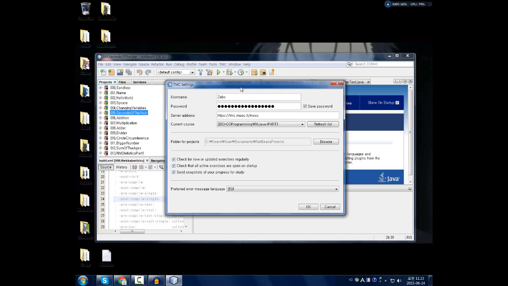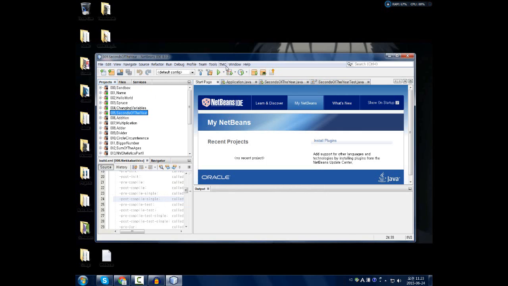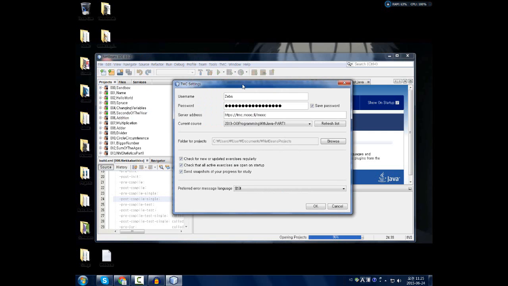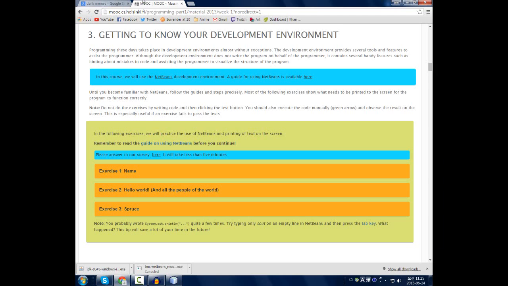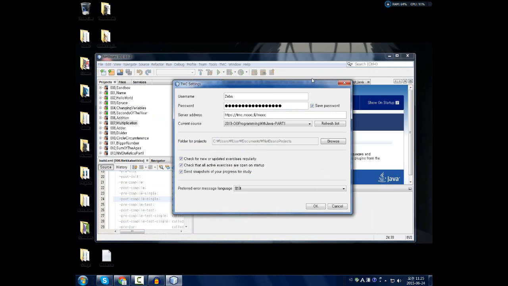Once you open your NetBeans for the first time, you will see this TMC settings thing. If you guys don't see it for whatever reason, you can just go to TMC. Since you have installed your plugin, you will have this bar now. Go to settings, and alright, so you guys will see this TMC settings bar when you click the settings thing. I had to restart my NetBeans because it didn't show up for whatever reason. And this is where you enter your username and password that you made for your TMC account before, when you signed up for TMC.